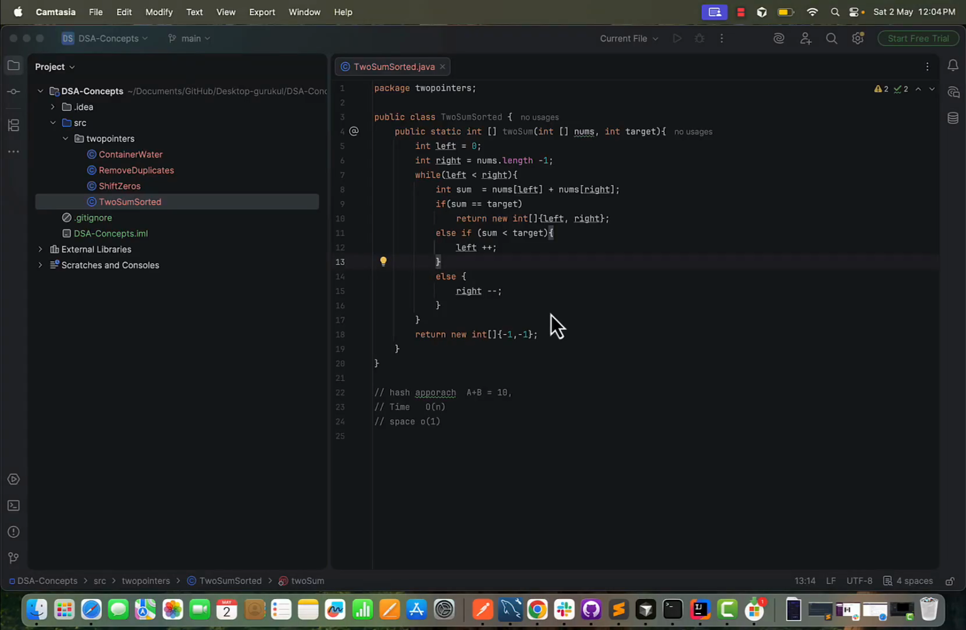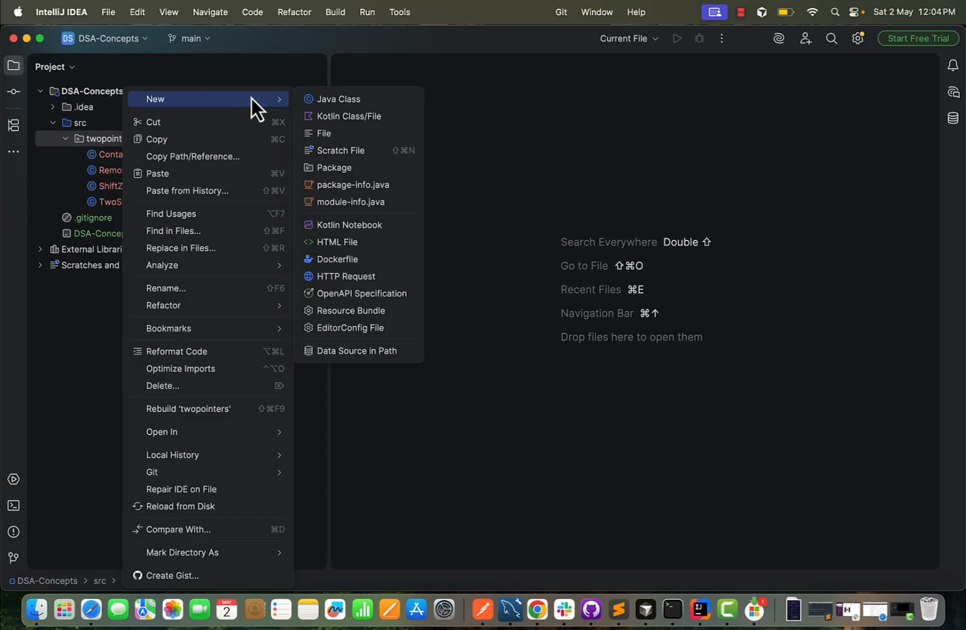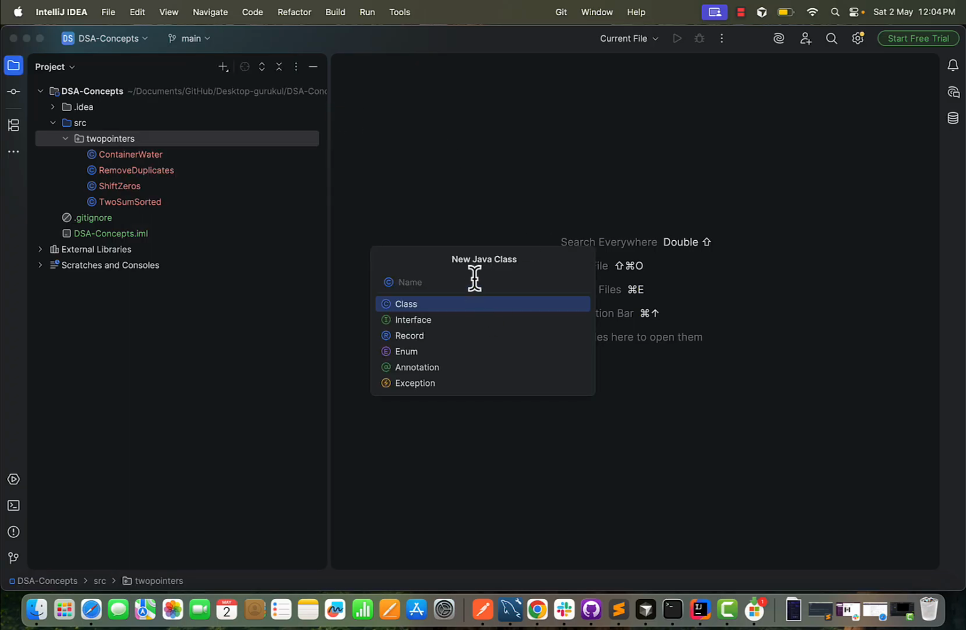So welcome back. Now let's do the programming for that. We are going to do some pointer approach for the non-sorted array, unsorted array, right? So let me create one Java class and I'll give the name to it, SomeUnsorted.